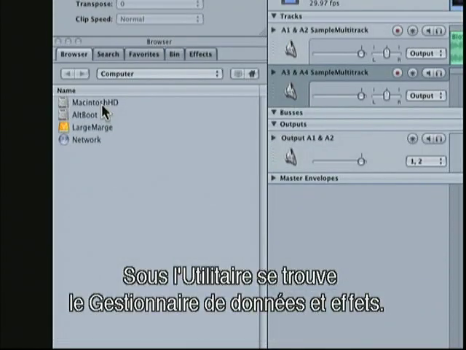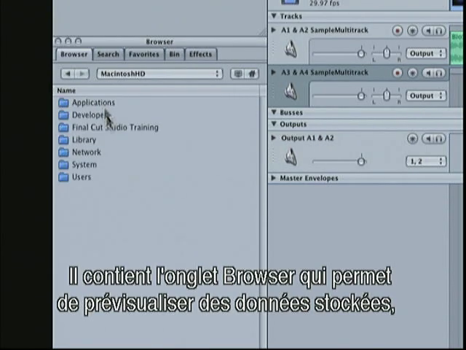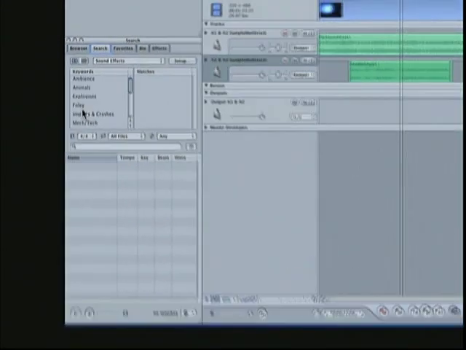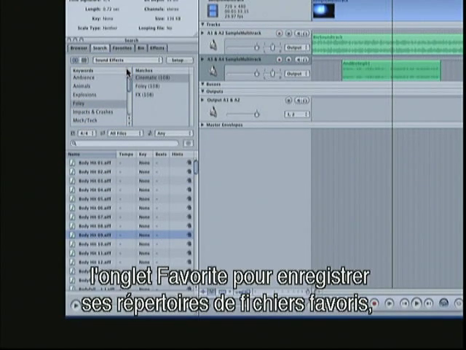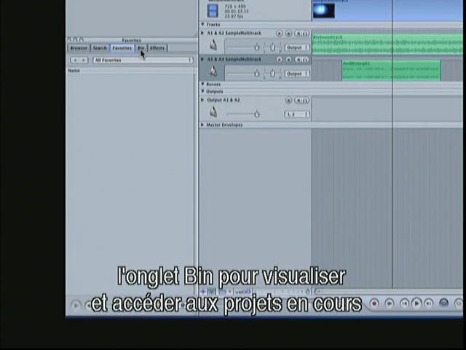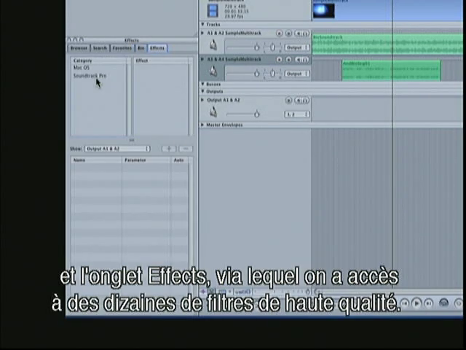Below the Utility window is the Media and Effects Manager. It comprises the Browser tab for previewing and importing stored media content, the Search tab for accessing Apple loops used in the creation of music beds, along with hundreds of included Foley sound effects, the Favorites tab for saving and retrieving favorite file directories, the Bin tab, used for viewing and accessing current project files, and the Effects tab, which provides access to dozens of high-quality audio filters.